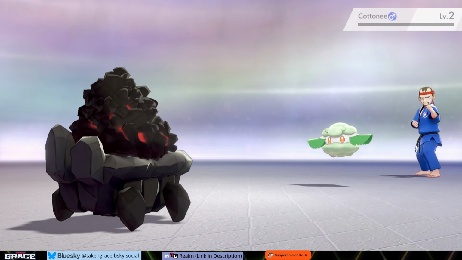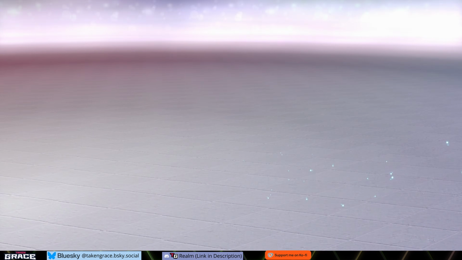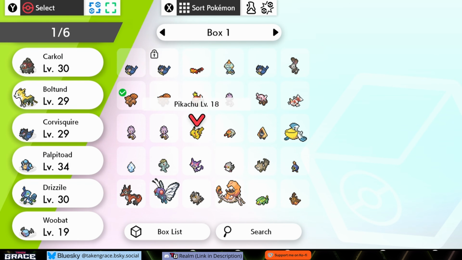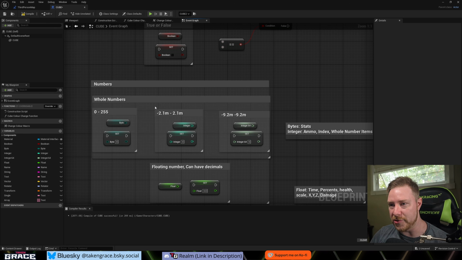For example, the catch rate of all the Pokemon is between 3 and 255. The base stats of all the Pokemon are between 0 and 255. So those are some examples of where bytes are used, but I personally in Unreal Engine have never used bytes. I actually use integers instead. Integers, integer 64, and bytes are whole numbers. They cannot have decimal points in them.